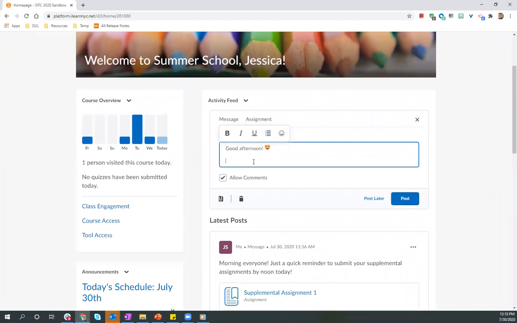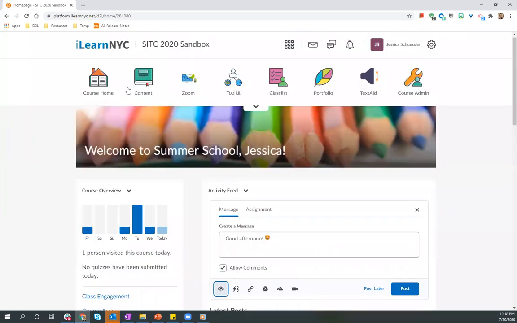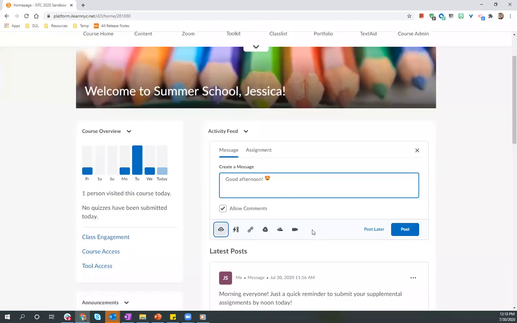Now, if you want to link to something that exists in your course, you'll want to use this attach function down here. When you click on that, it will expand, and you've got lots of different options for attaching items to your post. File upload, the link to Google Drive documents, you can absolutely do that. But what I like to do, if I'm linking to a lesson or something that already exists in my content tool, is link directly to that item in content. So what I can do is use this attach link to existing activity.